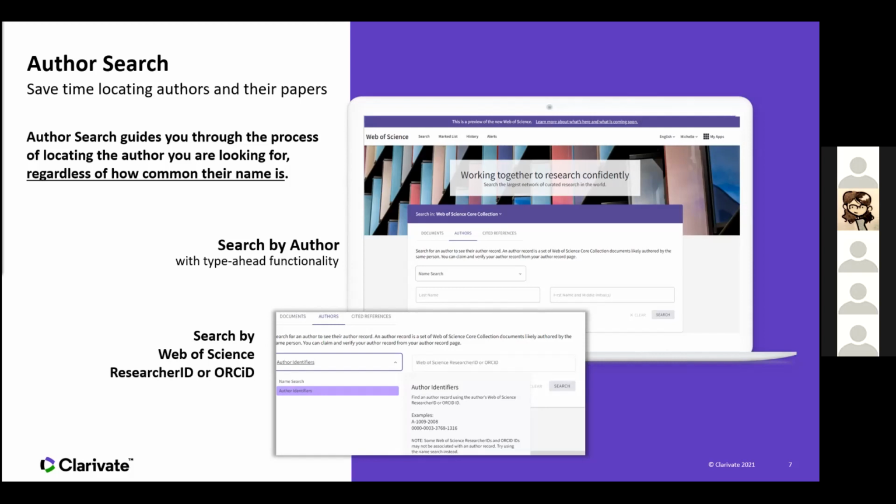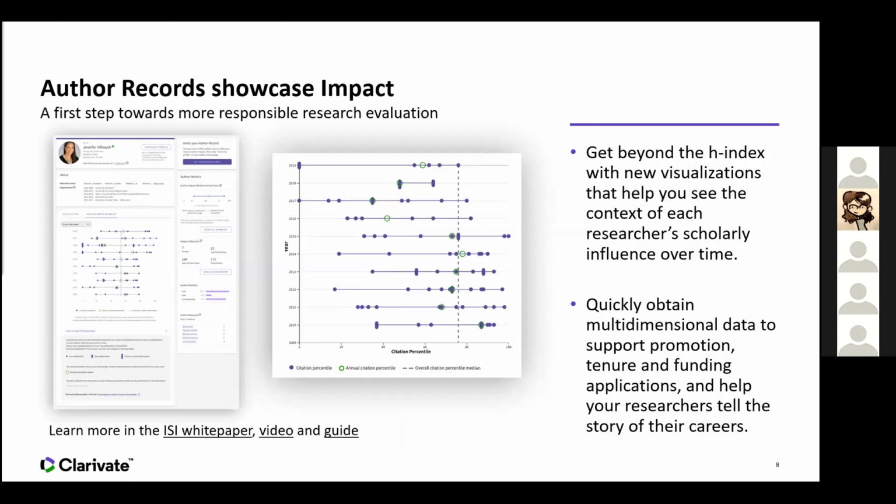So this author search functionality is based on an algorithm that clusters papers together based on an author's name as well as their affiliation. You can search for an author either by their name or by an identifying number like their researcher ID or their ORCID number. Based on the algorithm that we have, these author searches lead to author records. This algorithm learns from feedback. It uses artificial intelligence to learn from user feedback.